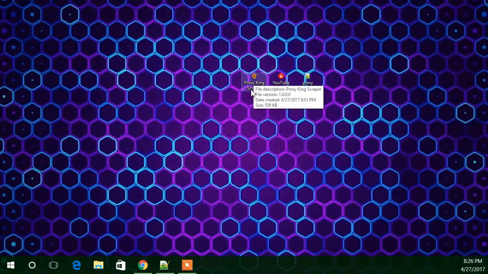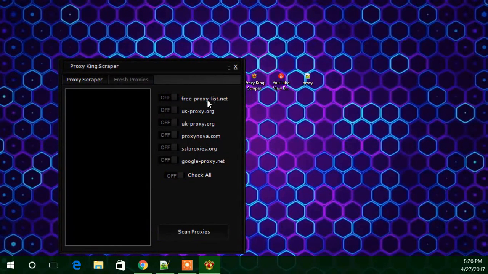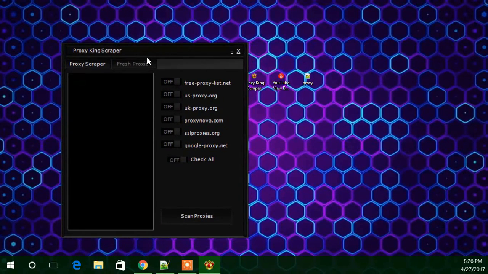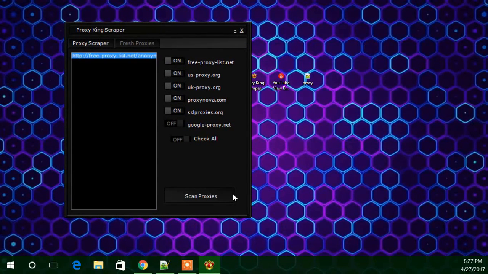So first things first, you're going to want to go ahead and open up the Proxy King scraper. And as you can see, it's pretty basic. You select which websites you want to get the proxies from. I personally like getting them from SSL proxies, Proxy Nova, UK proxies, US proxies, and free proxies. So what we want to do is hit scan proxies.